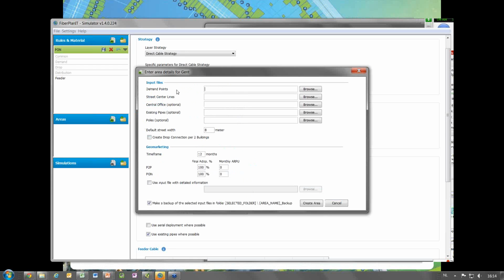And to define the area now, we need to select the input GIS file that will define our demand points, our street center lines, and optionally some extra things like poles in case we are going for overhead deployment, or existing pipes if there are ducts we can reuse, or for example if the central office is already available and reusable from the past.